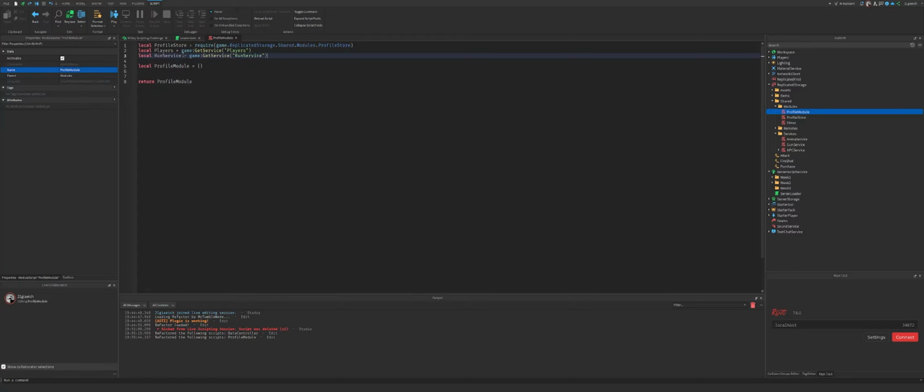So inside of the profile module script, we're going to have an index called player profiles. So profile module dot player profiles is going to equal an empty table. And this is where we're going to store each of the profiles of our players. They're all going to go into this area right here.